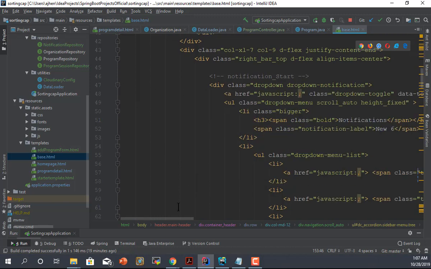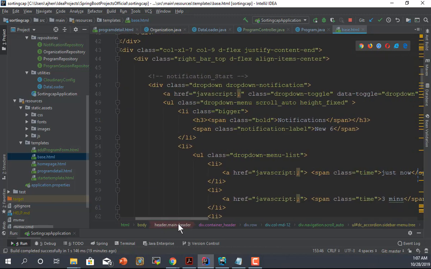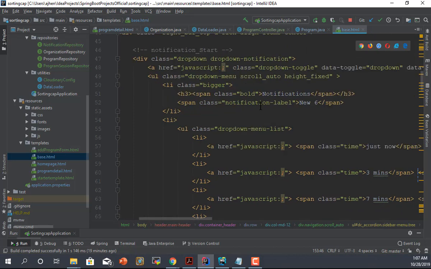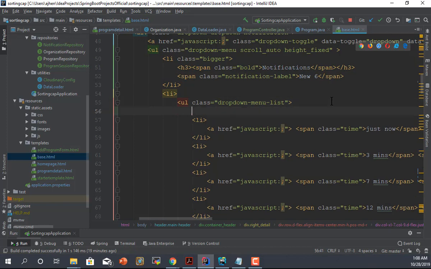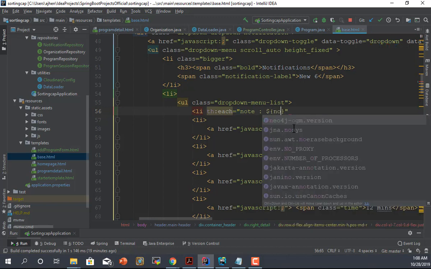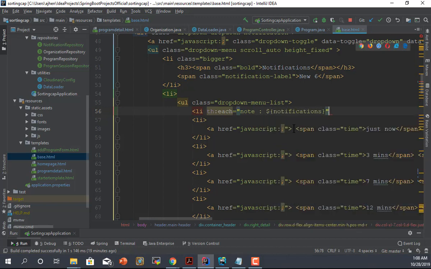So drop down notification, and let us take our notifications. This is the number of our notifications; we'll handle that in a second. But we need to take this drop down list and then say li, th each equals note as a part of ${notifications}.